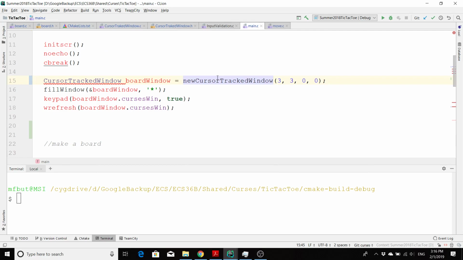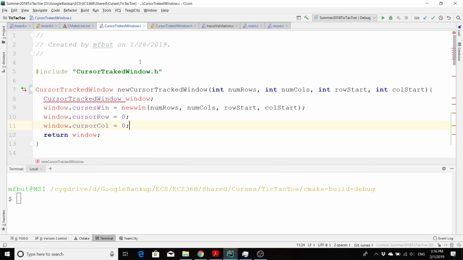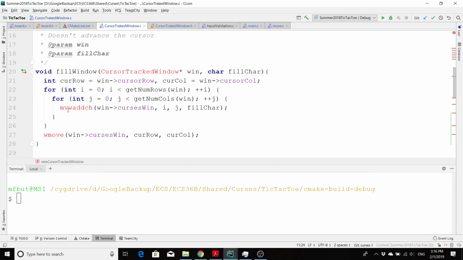So I make that window, and then I'm going to go fill it up with stars. So here is my fill window function. I go through i equals 0, i less than the number of rows, and the number of columns, and then I move the cursor to that position, and then I add the character on the window. So mvwaddch means on this window, go to this row, this column, and put that character there. I then move the cursor back onto this window at wherever I started. Any questions here? Yeah.